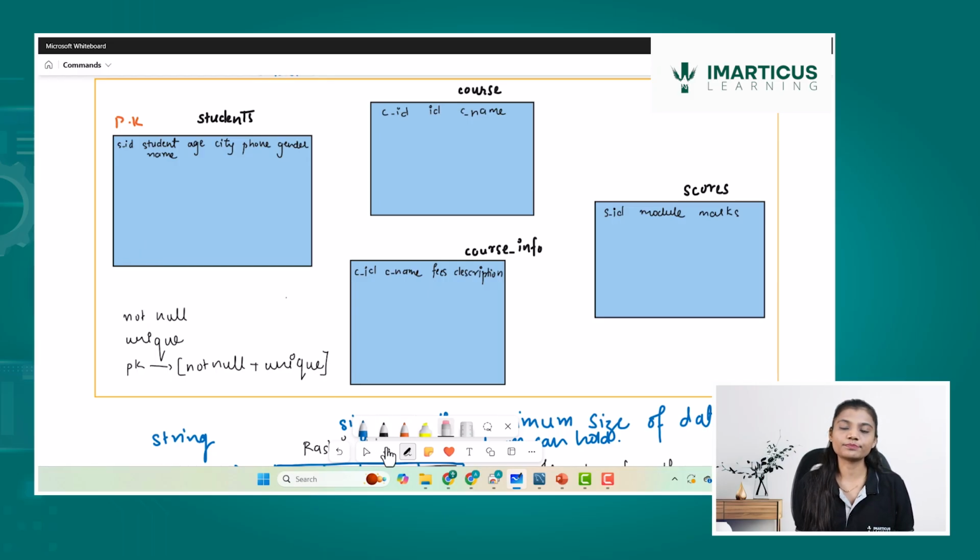Now student name. No, I cannot add student name as a primary key. Why? Because for a student name I can implement not null, but I cannot keep it as unique combined with not null. So I cannot use student name as a primary key. Age, same reason: I can write age to be mandatory, but I cannot say that age is always going to be unique. City, same: I want cities to be there as mandatory, but city names are going to be repeated for certain of the students.